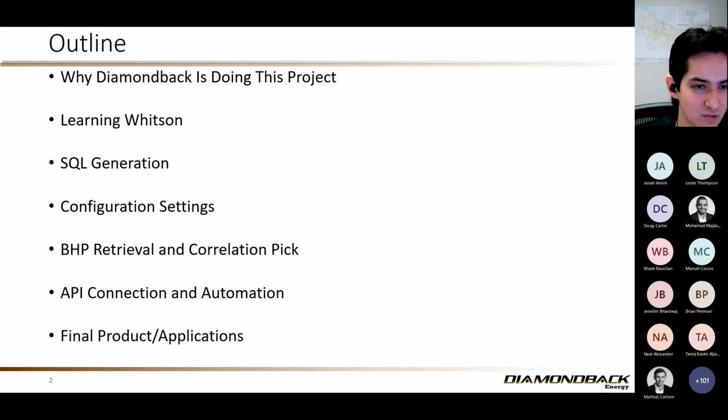So first, I'm going to go over why Diamondback is doing this project. Then a little bit of learning Whitson discussion, and some SQL generation of how we got our data into Whitson, as well as speaking on the configuration settings that we've got for calculations. Then doing a bottom hole pressure retrieval and correlation pick to determine which correlation we pulled into our database.